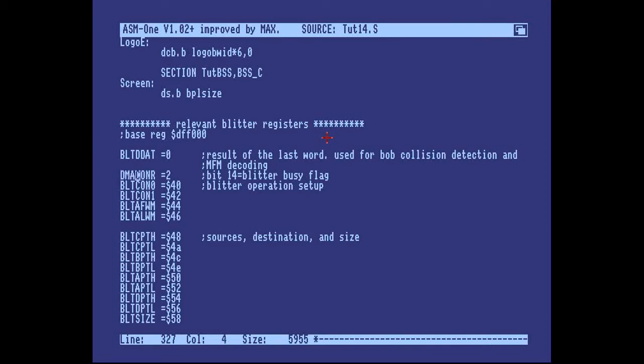Here's the read-only version of DMA control register, and this is only useful for one thing really, namely to check if the Blitter is working or not. This bit will be one, as we discussed in the previous tutorial, until the operation is done, at which point it becomes zero and you can safely go on to overwrite the values in the Blitter registers to instruct it for another blit.